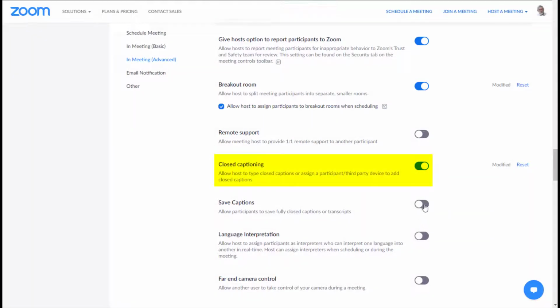Closed captioning. I want to also allow language interpretation. Now the challenge there is, as it currently stands, that means having somebody sit at the other end and do typing, that's the captions part, or have someone take over the screen as your interpreter. There is no real split screen in Zoom right now, so you may or may not choose to use that, but you should have it turned on. And I would allow people to save captions if they want.